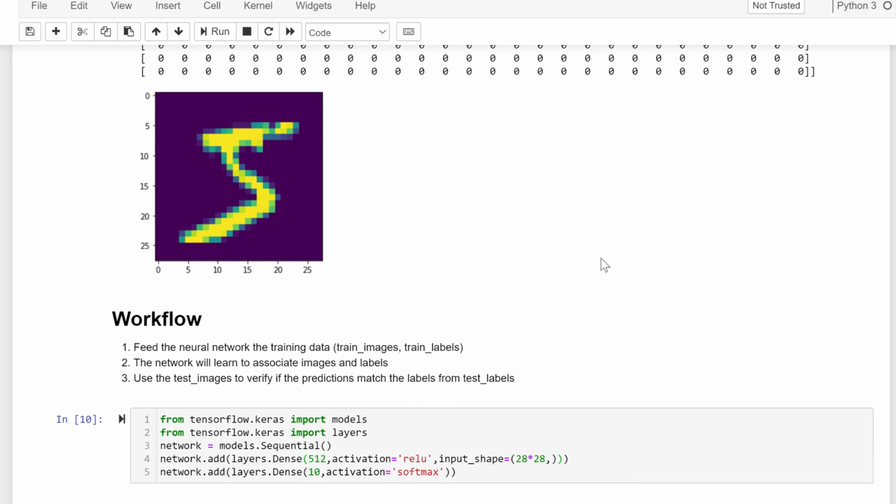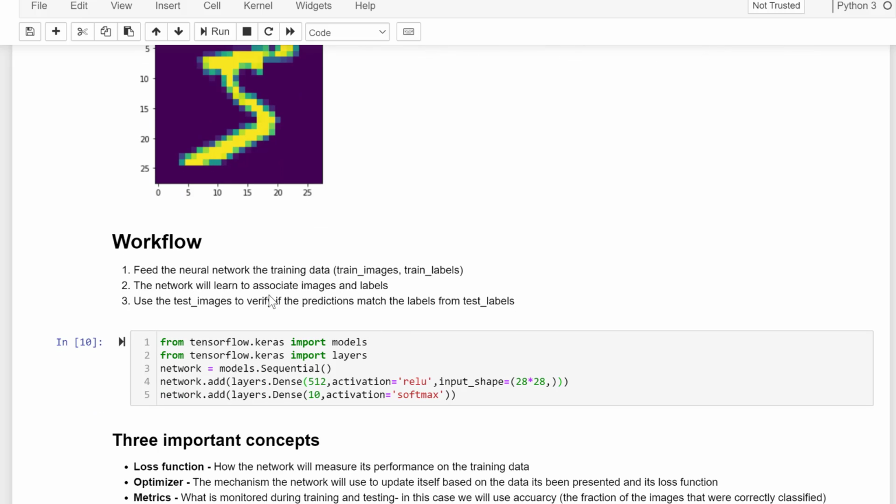So the workflow for our application today is that we're going to feed the neural net the training images and the labels, and then we're going to let the network learn. It's going to associate the images with the labels, and what's going on in the background is the neural net will adjust the weights to be able to accurately predict what image we fed into the network. Then we'll use the test images to verify that the predictions match the test labels. So we'll do the learning on the training set, and then we'll present test images and see how accurately the model predicts them, because we know the test labels.